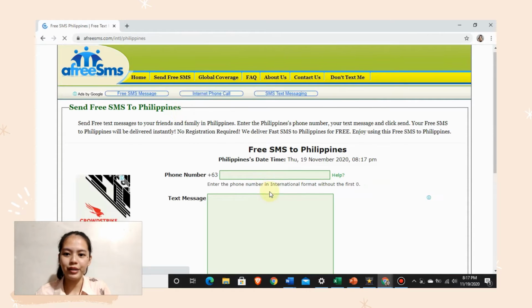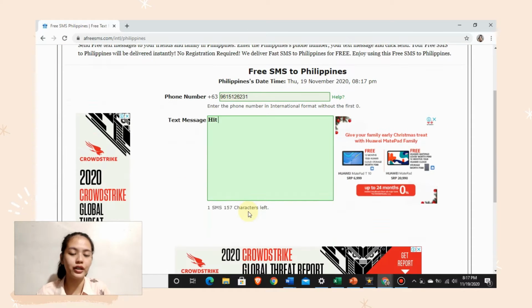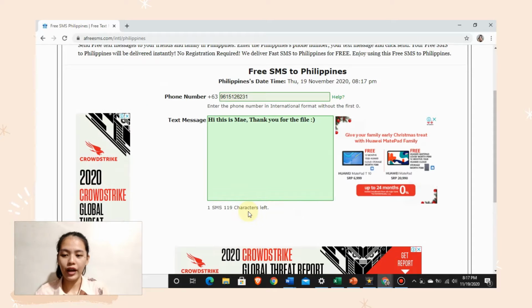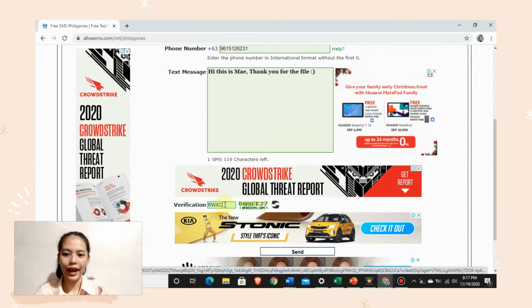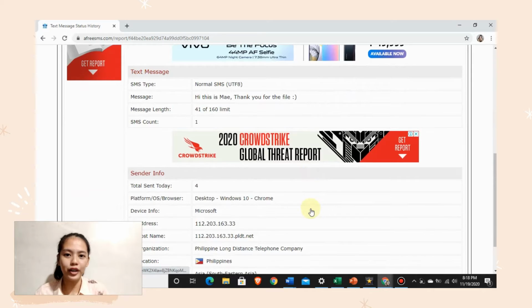Here you put the recipient's number. Type or put your message in the big box. Just make sure you introduce yourself to the recipient because it uses random SIM card numbers. Provide the code given and press send. After that, it will direct you to the details of your message. Just beware of the scams and learn how to fact check.